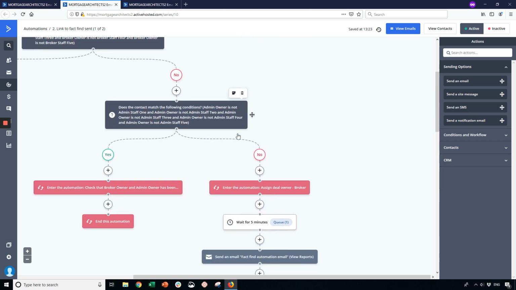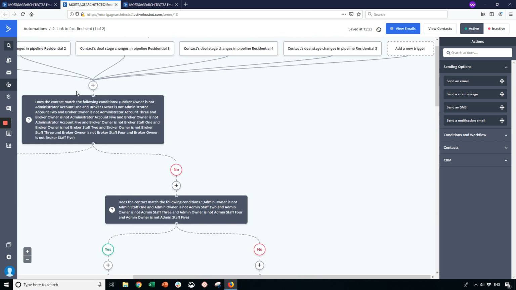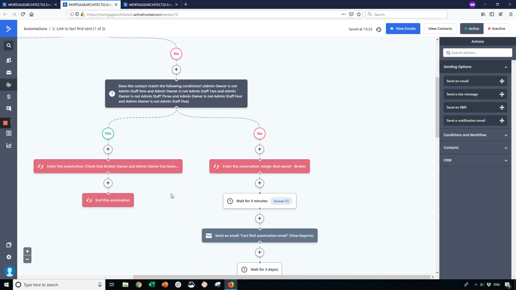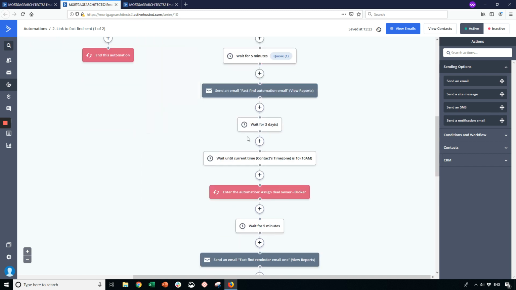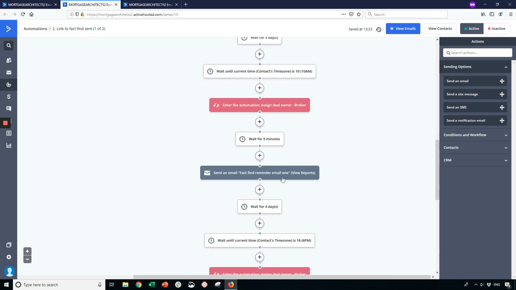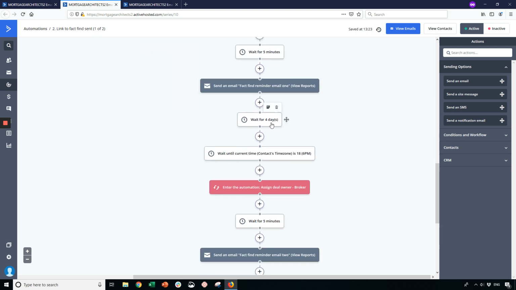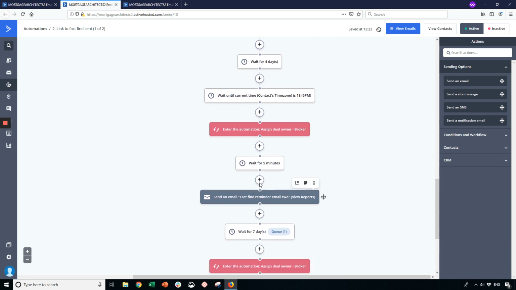So what this automation is doing is it's saying, okay, first of all, check that the deal owner and admin owner have been populated. If they have been populated, assign the deal owner to the broker, wait for 5 minutes, then send an email. Then it's going to wait 3 days and then wait until 10 a.m. It's going to assign the deal to the broker again because we want the email to go out looking like it's from the broker. It's going to wait 5 minutes and then send another email. We're going to wait 4 days and wait till 6 p.m. Assign the deal owner to the broker again because we want the email to look like it's coming from the broker. Wait for 5 minutes and then send out another email.